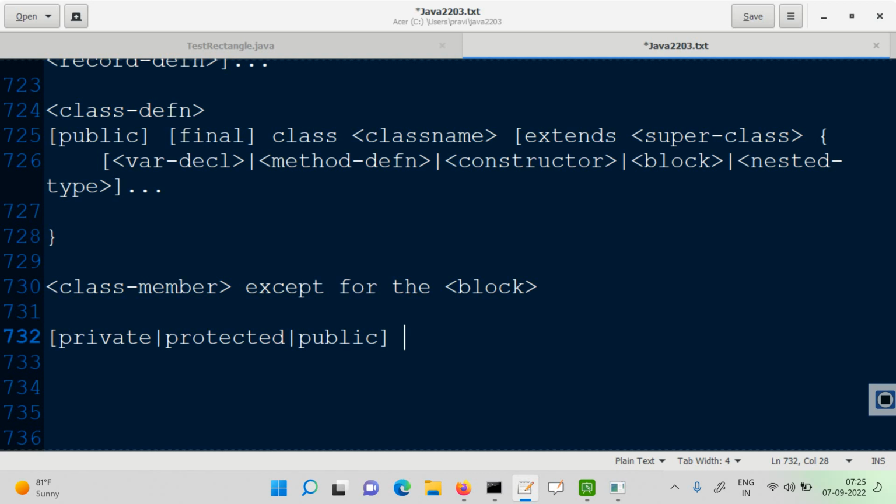So now let's look at a variable declaration. For a variable, static can be there. Even static is something which can appear as a modifier for all members except for the block thing. Fine. Block we understand is static and non-static. Okay. Fine. Static can appear. What else can appear?